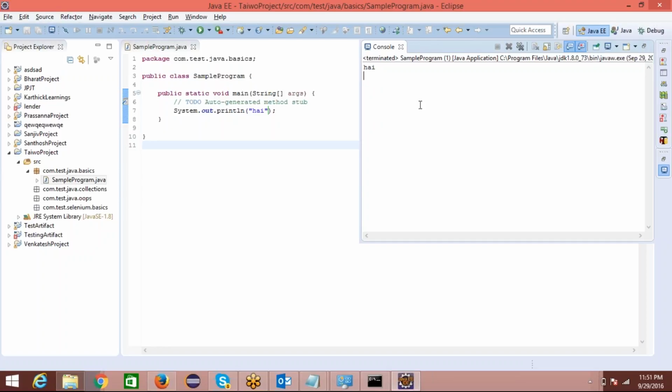Any other doubts? No doubts. Okay, fine. So tomorrow we will be seeing the basic things of Java, like data types, variables, looping concepts, conditional statements. All these things we will be seeing from tomorrow.